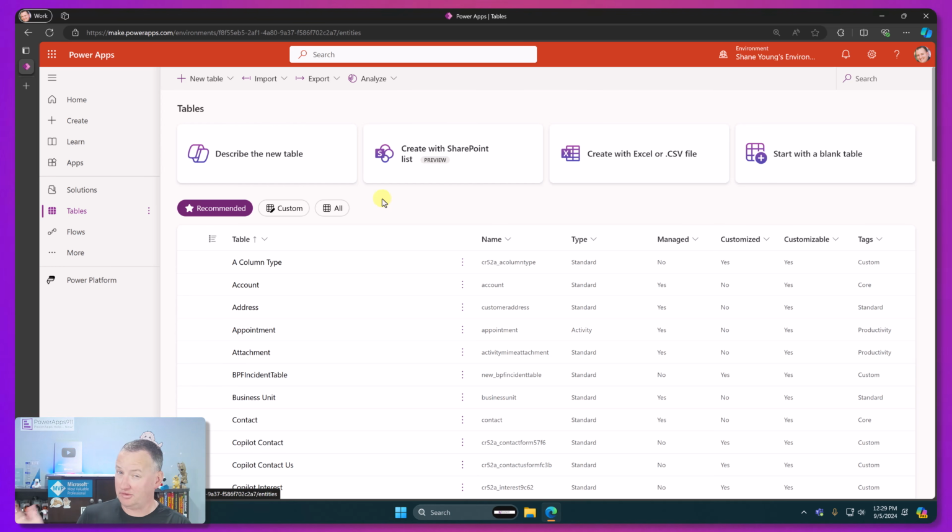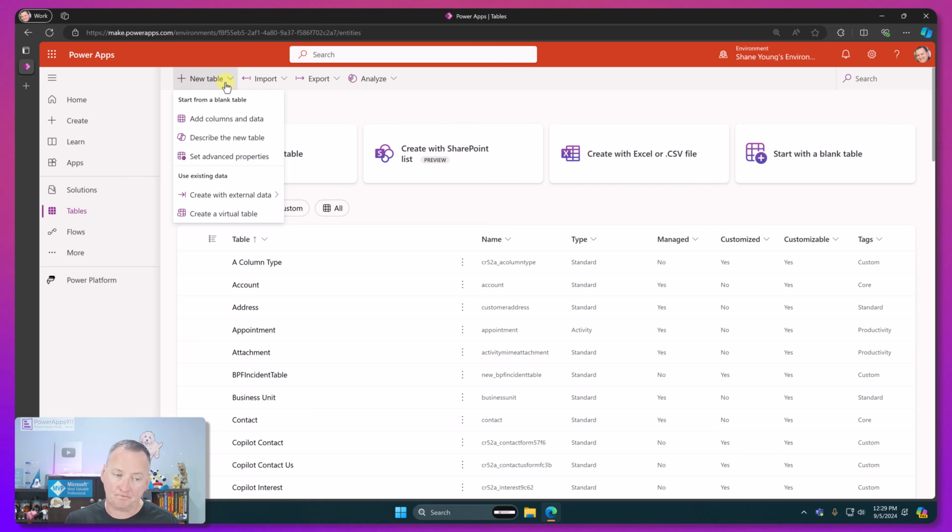So I'm going to create a new custom list in SharePoint. To do that, we're going to go up here and click on New Table. And so we have different options here. Add columns and data. That's what we're going to do because that's the manual, understand-all-the-pieces process. If you have Copilot enabled in your environment and your tenant, right? Like some of my government cloud people are still waiting on it to show up, for example.